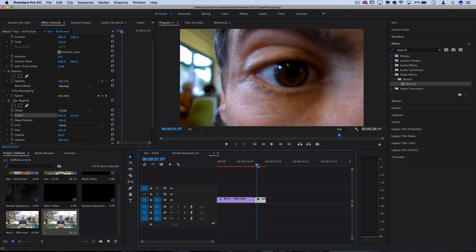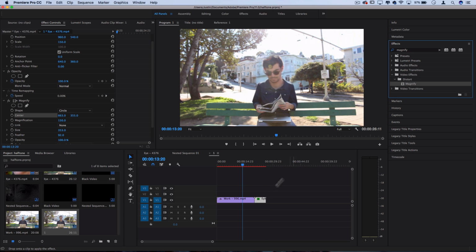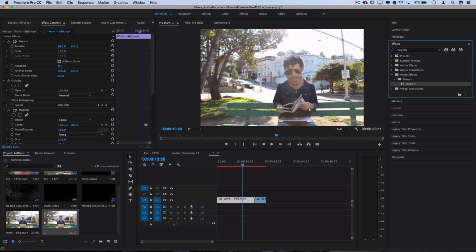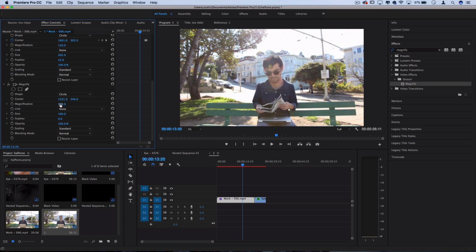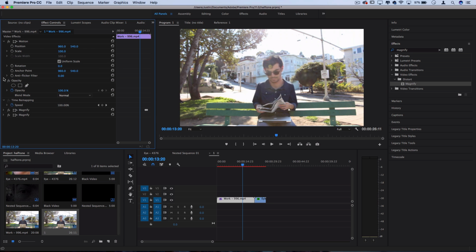And don't forget, you can add and stack multiple magnifications onto the same clip. So if you had two eyes that you wanted to magnify, you could do that by just dragging another magnify, and you got two separate circles to adjust.